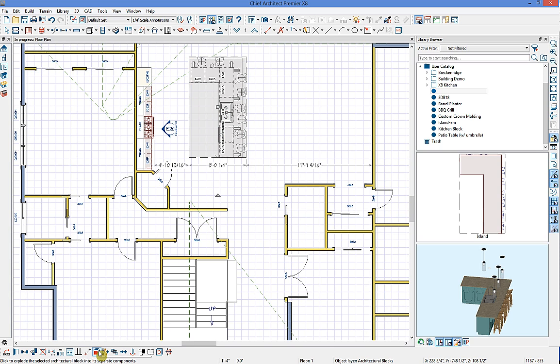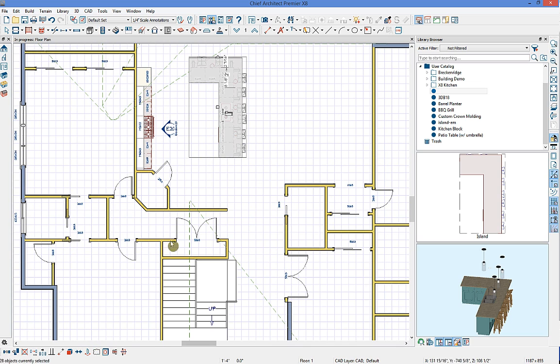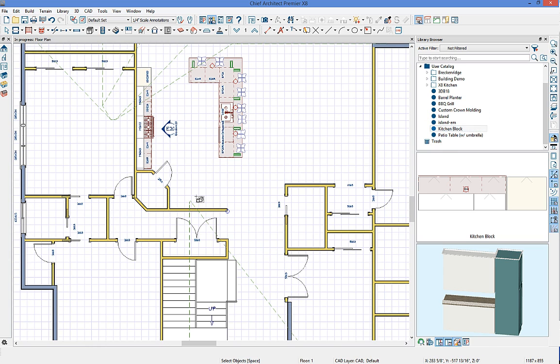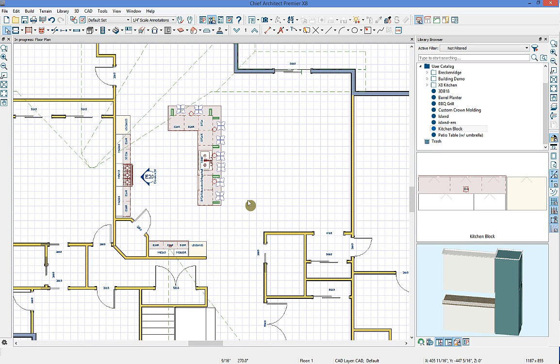So down here in our edit toolbar we can explode the architectural block, and that enables us to rearrange the specific components, make changes as we need to. And then I also have another kitchen block here, so we can just click to place that in. We're not going to go into too much more detail on the kitchen. We do have a kitchen and bath demonstration that will go into much more detail on altering cabinets and creating full kitchen and bath design sets.